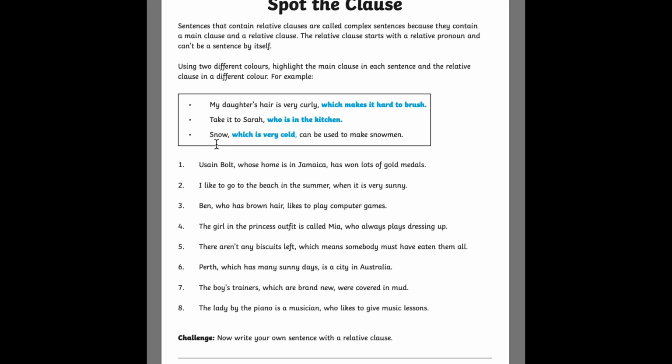You may notice here that we have relative clauses embedded, like we have just looked at, and we also have some relative clauses that go at the end of a sentence. So you need to read the whole sentence really carefully to find out where the relative clause is. If you do not have a printer to print the sheet, do not worry. You can just copy each sentence down in your book and underline, highlight, or even write the relative clause in a different colour to the main clause of the sentence. Have a go now and let us know how you get on.